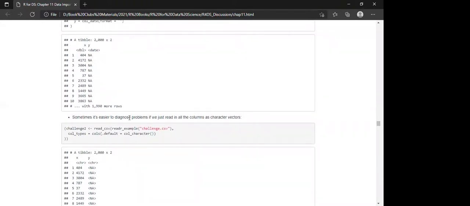Sometimes it's easier to diagnose the problems if we just read in all the columns as character vectors. This is one thing John told us last week. So we read the challenge CSV file, and we add the col_types, and we read everything. We put the columns to be read as col_character, so the default is set to that.